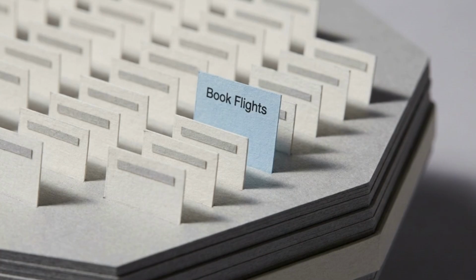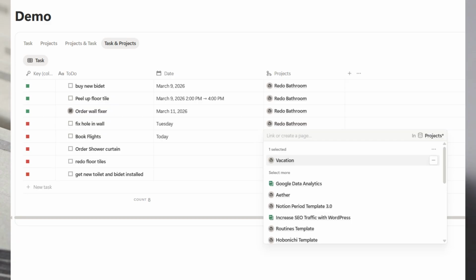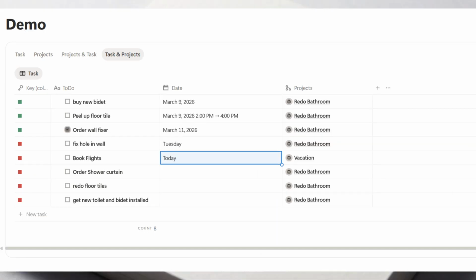Now let's go to our specific task, Book Flights, to see the bridge in action. We click into the empty Relation column right next to that task. This opens a drop-down menu that lists all of our available projects. We can see Plan Vacation sitting right there. Once we click it, the connection is locked into place. Because these items are now linked, you never have to manually type the project name next to this task again.